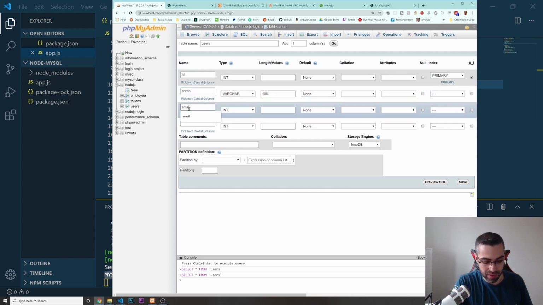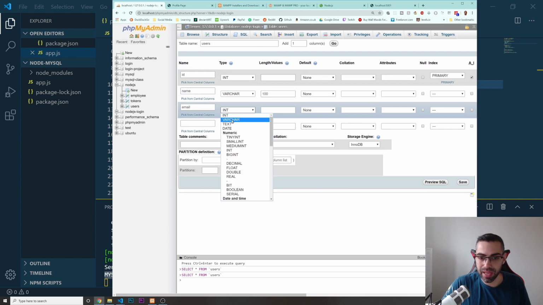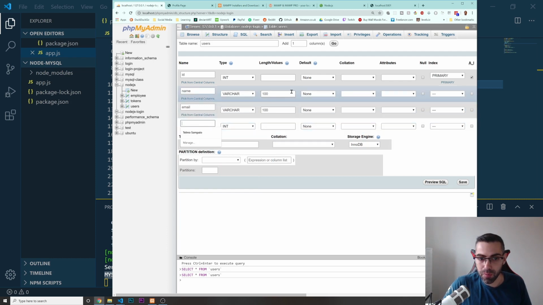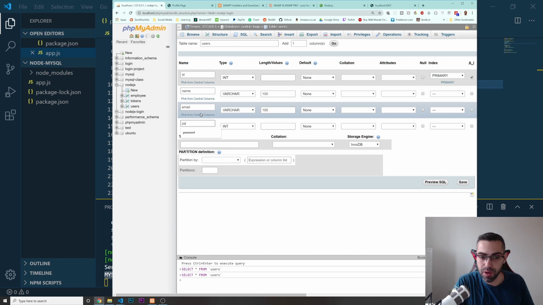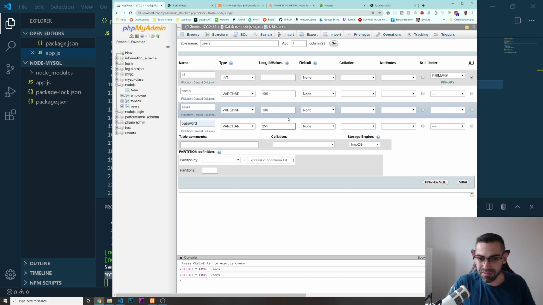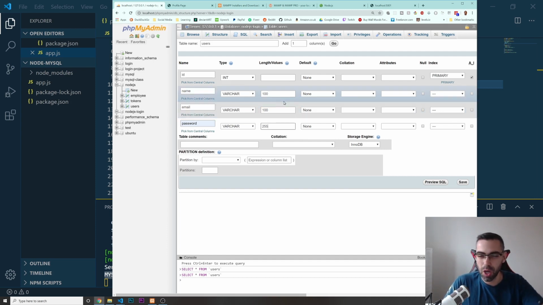I'm going to do the same for the email. I'm just going to put another varchar, and I'm going to put 100. And now I'm going to put another one. So we got ID, name, email, and finally I'm going to put password. Password is going to be a varchar as well because it's just regular characters. So I'm going to put 255 just in case. 255 should be a lot if you want to have a huge password.